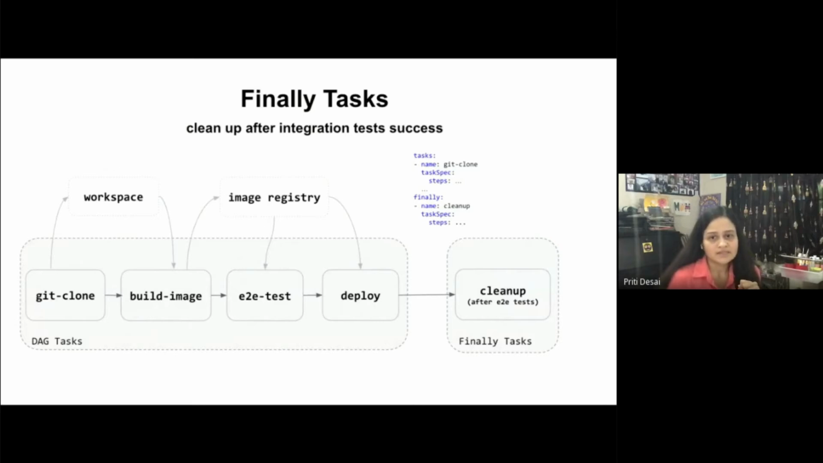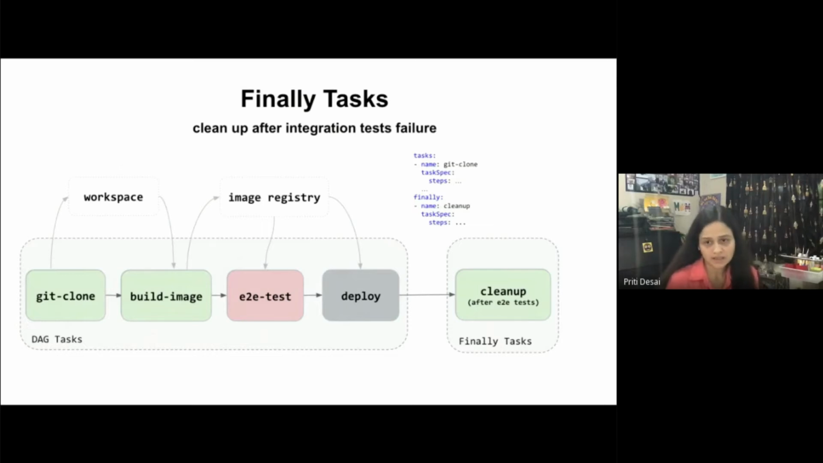So here, for example, everything is green, finally is executing, cleaning up is done. But that is hardly the case in the real world. So here it shows that something failed. An integration test failed, so we skip the deployment, but we still run cleanup.